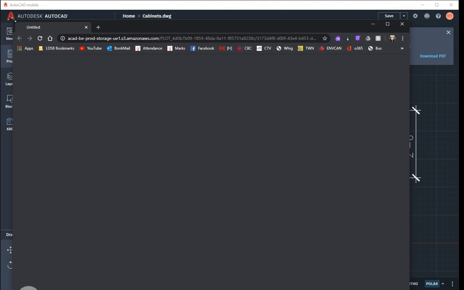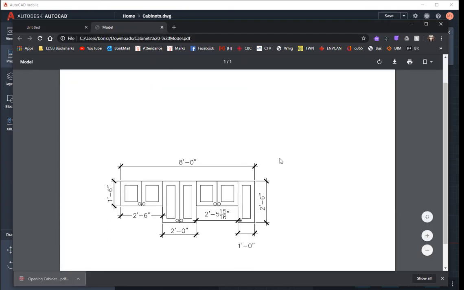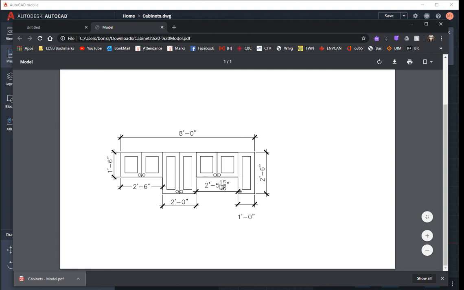That is opening it here on my screen. Let's open it right here, and there you go. There's our drawing. It's plotted, it's scaled. Yeah, and we're good to go.